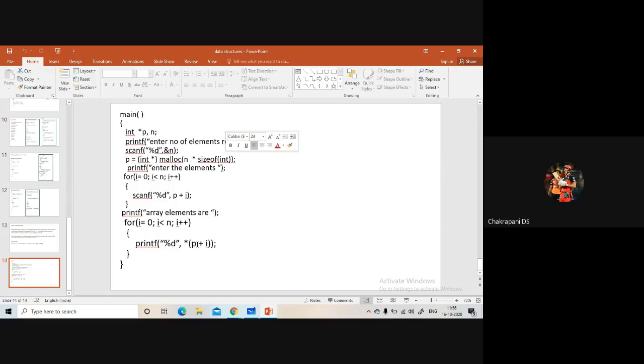Instead of only p plus i, you're going to use star, because what do we use star for? It displays the value in the exact memory block. In the output, we are going to use star p plus i here.